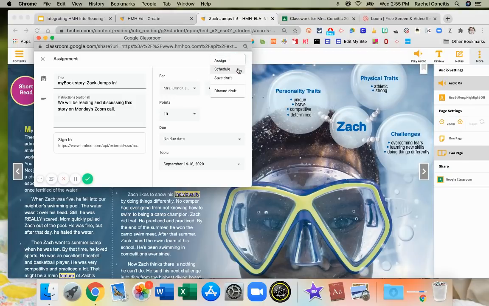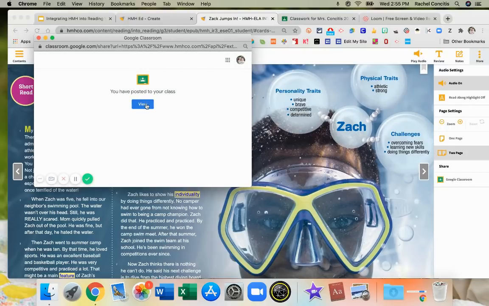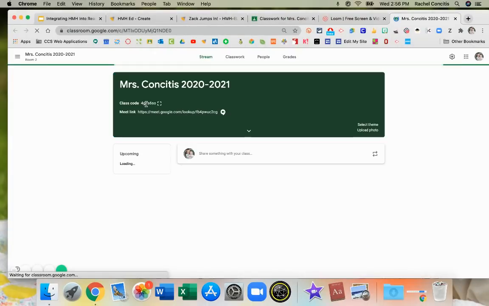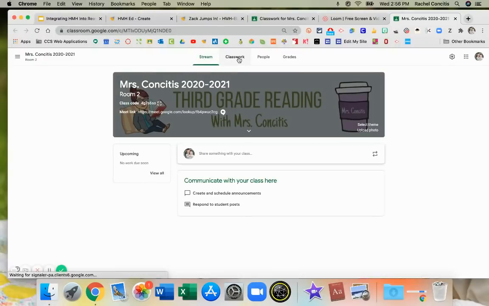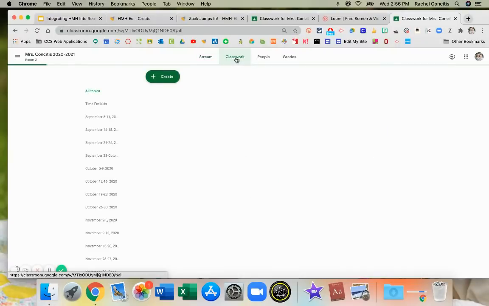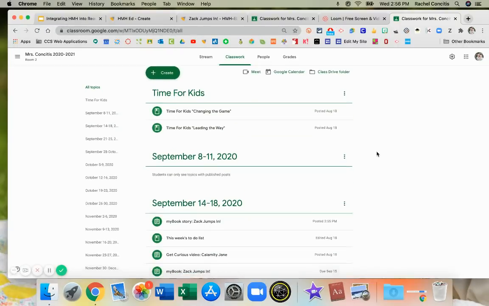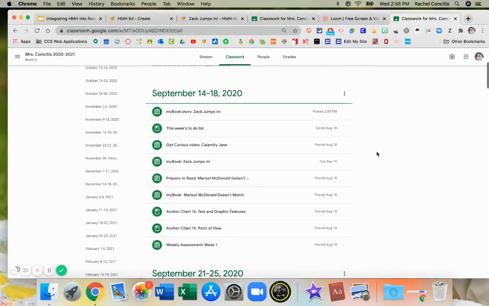And if I want to schedule it or save it as a draft, I would click this little triangle over here and change it. Okay. For this example, I'll just go ahead and assign it. If you want to see what it looks like, you can click View. It'll pull you directly to that assignment. Or I guess it pulls you to your stream. And you can click over and you can see it.